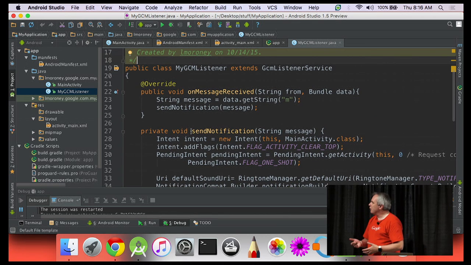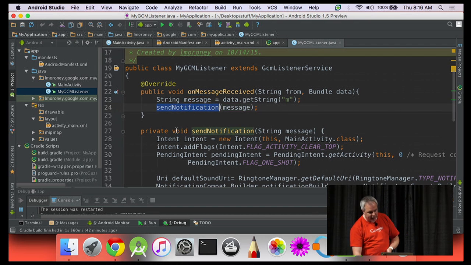Earlier I mentioned, and I showed it on the slide, it's just something that extends GCM listener service, and then I override the onMessageReceived method in that. And there I'm getting my from and getting my bundle of data. I'm taking a message out of that as a string, and I'm sending a notification.